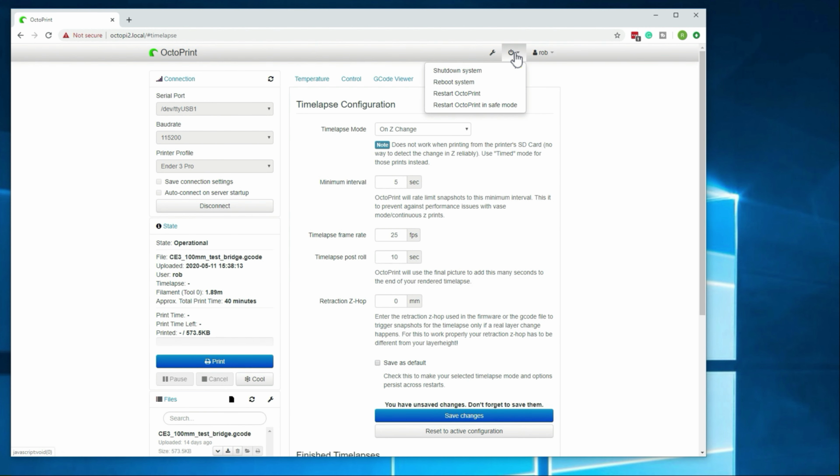Let me close that, and then you can go over here to either shut down or reboot the system, or restart into safe mode if you're having issues. The restart OctoPrint option is pretty useful, especially if you're working with plugins like the change filament one, where your changes don't take effect until you actually do a restart. So having those options there is nice, so you can control it remotely. Again, the whole thing is being able to control it remotely and not have to go to the printer unless you're working on something there.